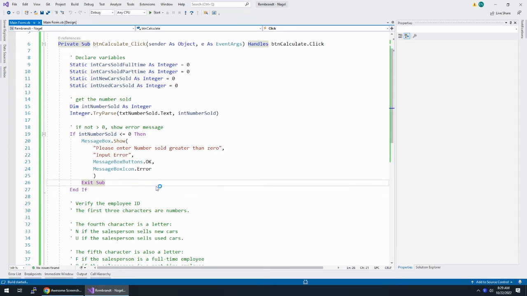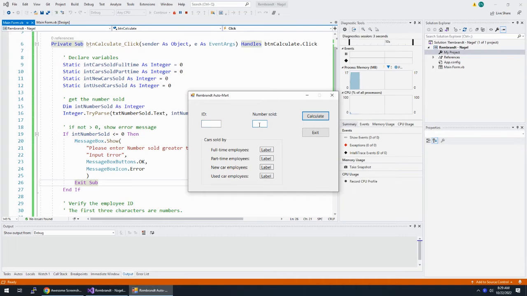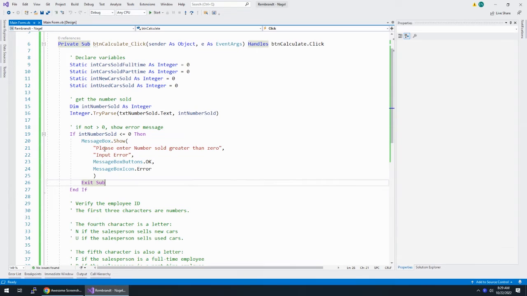So let's try this out. I'm going to say number sold is Harper. I calculate, please enter number sold greater than 0. Even if I said 0, it gives me that error. If I said negative 34, it gives me that error. If I said 34, it's fine. Okay? So this is one way you can check this out.